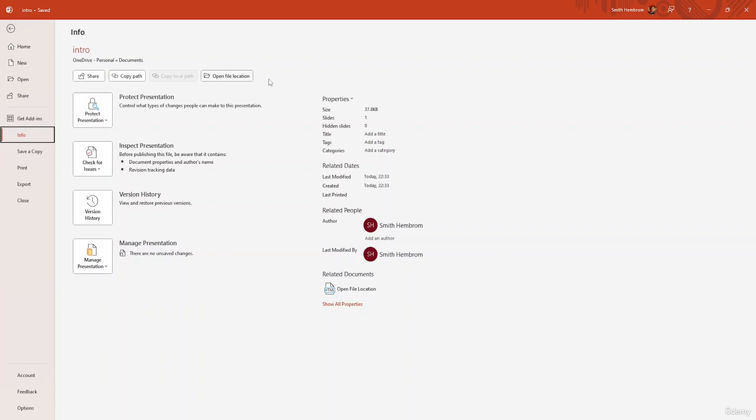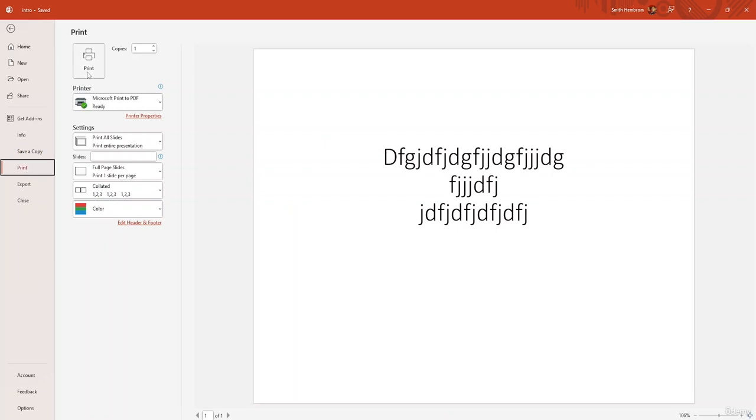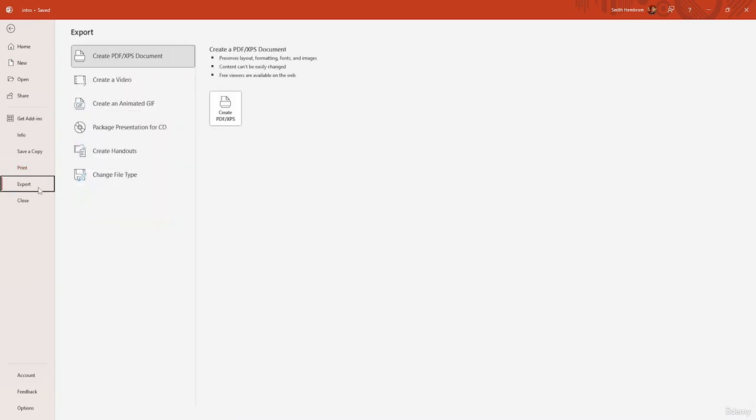You can protect your file, inspect the presentation, check the version, manage the presentation, and so on. You can copy the path and you can also open the file location. You can save a copy of your file anywhere you want to, just the same way. And you can also copy as a link. Then we have the Print section, basically where you are going to move on after you are done with your presentation and before printing your presentation.